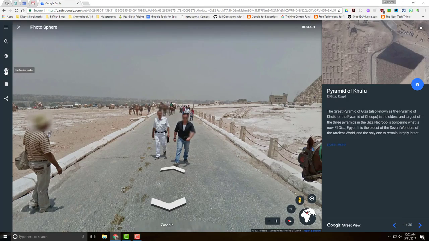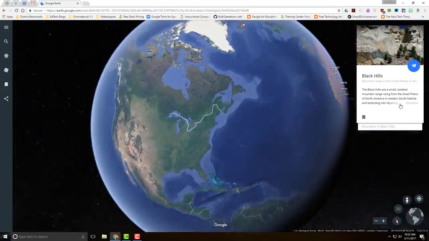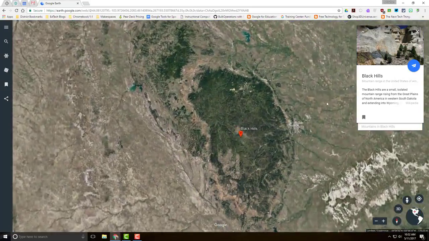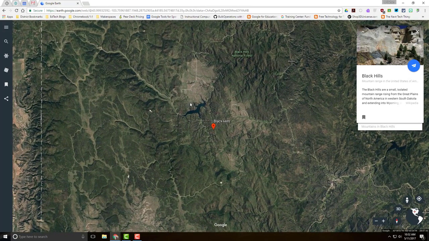I'm Feeling Lucky will just take you to a random spot on the globe. And again, some of these are pretty interesting. Some of them are just kind of weird. A lot of them have information about them as well. A lot of it is drawn from Wikipedia, but a lot of them do have information about the site.